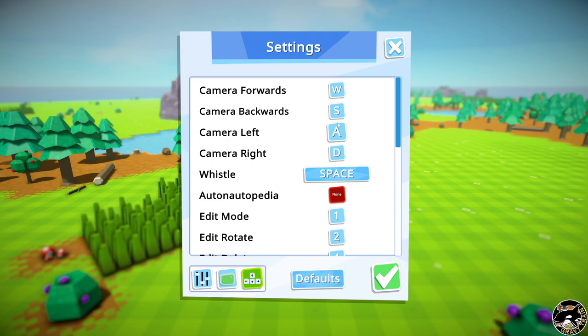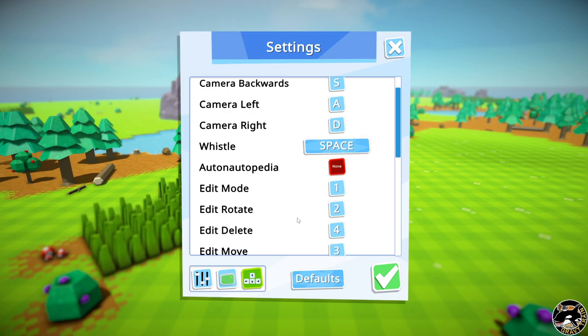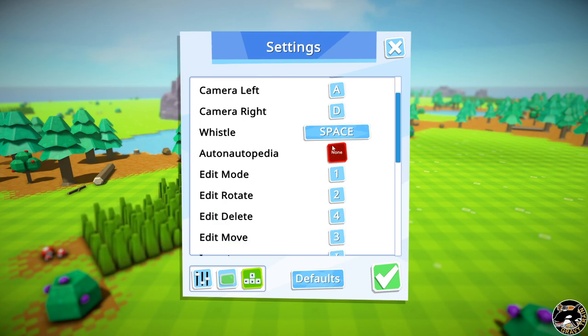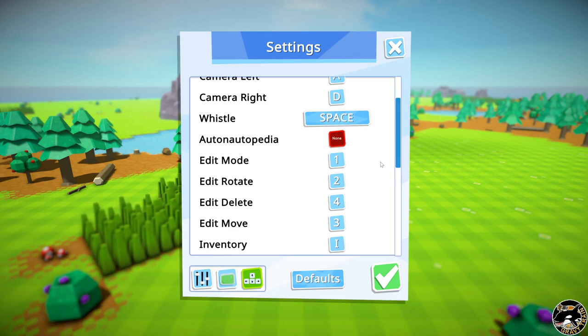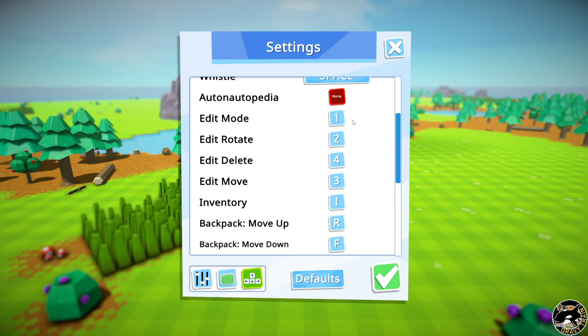I use the standard WASD and whistle. It's too efficient to be on space. There's no reason not to do that. The Autonautopedia, you can always just click on that, so I just unbound the key for that. And then I use the number keys, 1, 2, 3, 4. Well, I use 1, 2, 4, 3 technically.